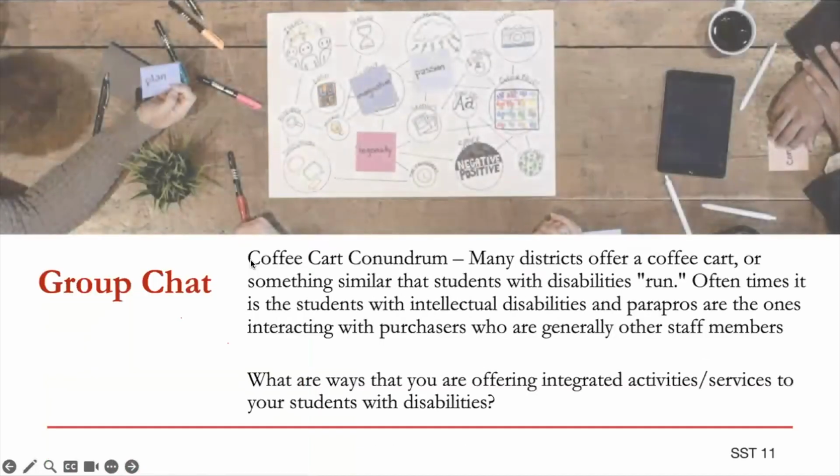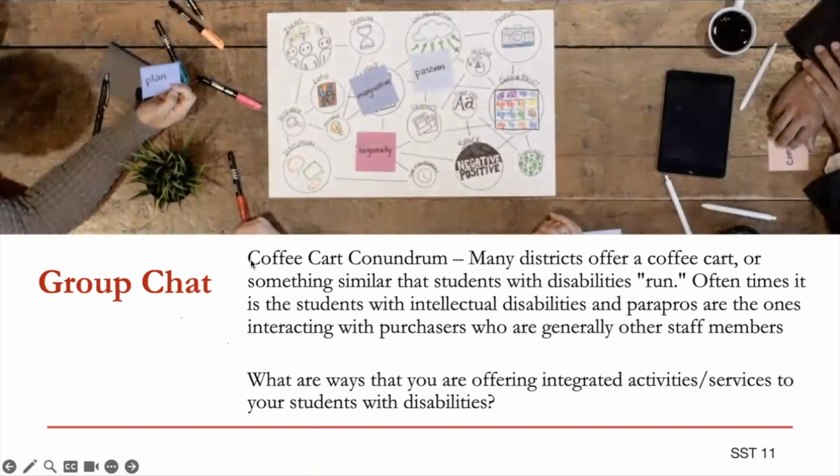So let's talk about the coffee cart conundrum. Many districts offer a coffee cart or something similar that students with disabilities run. Notice I put the little air quotes there, that they run the coffee cart. Oftentimes, it is the students with intellectual disabilities and the parapros are the ones interacting with the purchasers, who are generally other staff members. I ran a coffee cart when I taught a multi-disability classroom at the high school level. I thought I was a genius for creating this coffee cart idea. Come to find out, many people do a coffee cart.